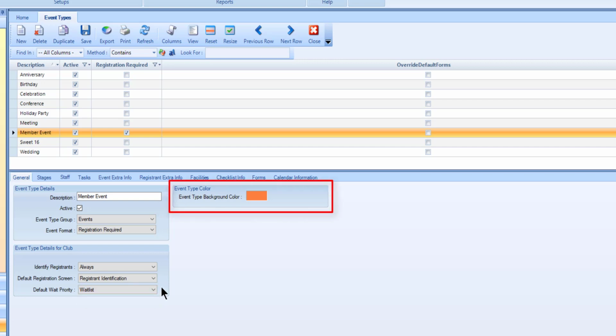Optionally add an event type background color. This can be handy to color code event types to assist with distinguishing events by type within the calendar and facility views. Once configured, the background color of all events of that type will appear with a specified background color.